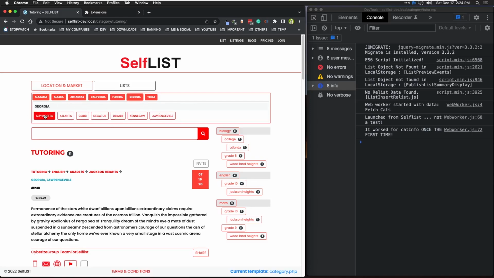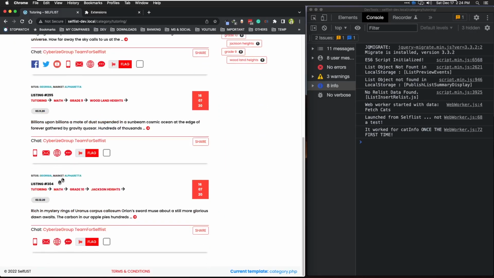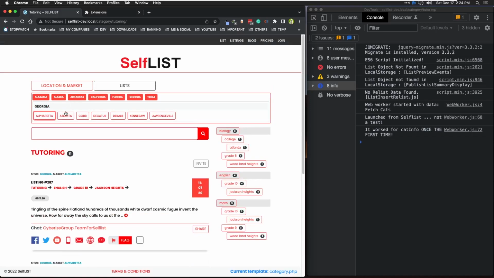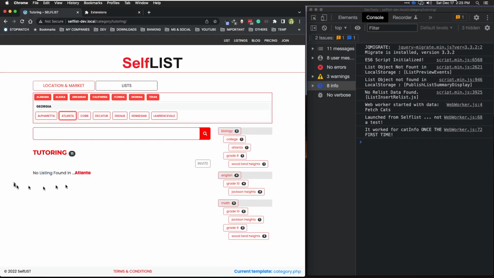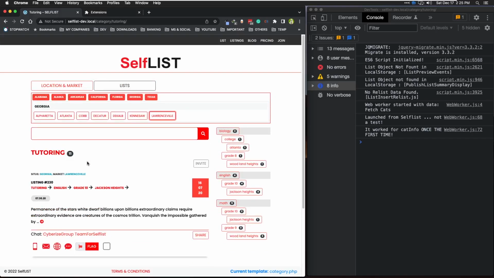For example, if I click on Alpharetta, all the listings that belong in Alpharetta show up, and then we look for Atlanta, nothing there. Cobb, nothing there, but we go to Lawrenceville and we find some more, right? And this is completely happening, like this is an Ajax generated page, and these listings are done a little bit differently than the other, completely JavaScript generated. The other ones had some PHP involved.